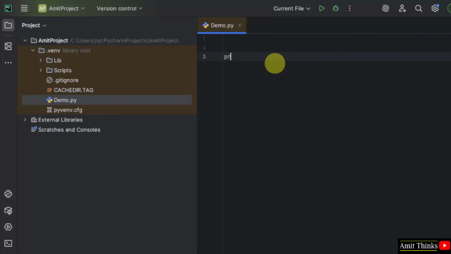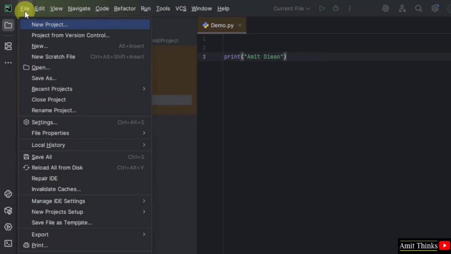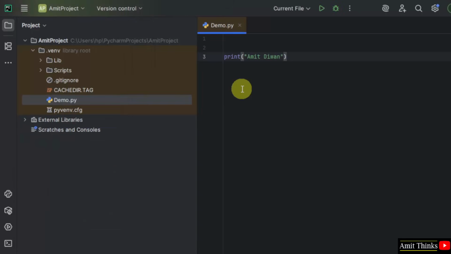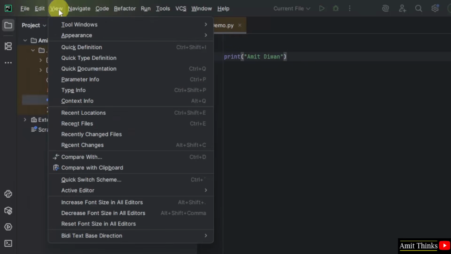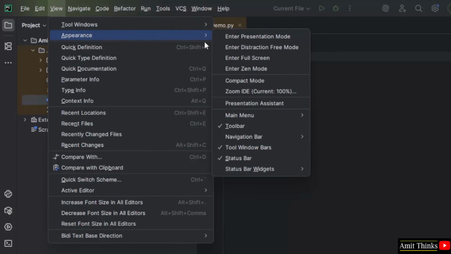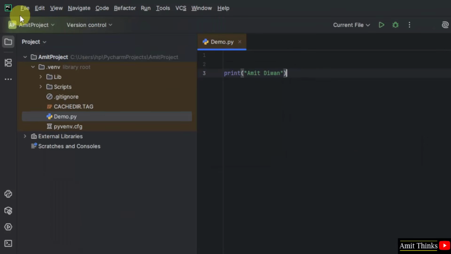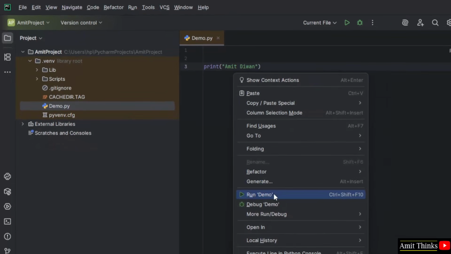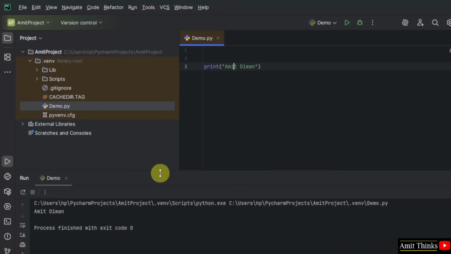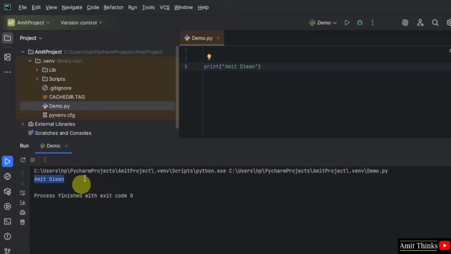Let us print something. Using the print method, I'll print my name. After that, you can go to the file menu and click save all. If you want the menus back, click here, go to view, select appearance, select main menu and click show above main toolbar. So both the menus are now visible. Now to run the project, right click and click run demo. Demo was our file name. I'll click and here is the output. So we successfully printed our first Python program. And this is our file.